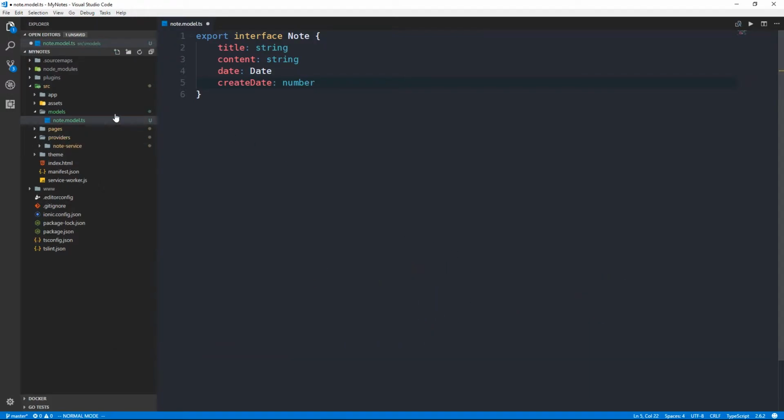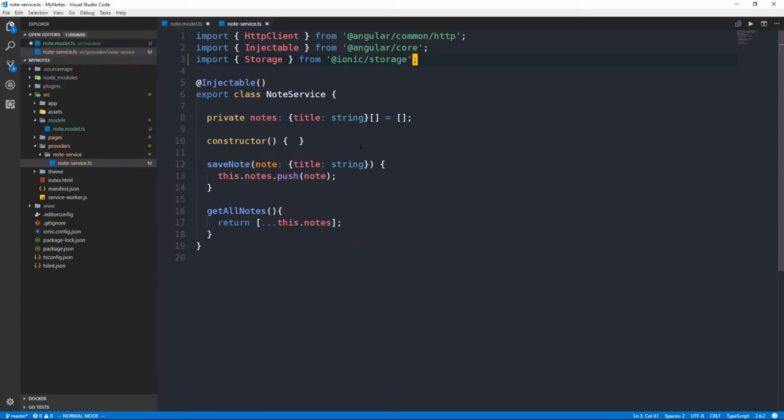Okay, so what I want to do now is to implement Ionic Storage. So let's head back into our providers directory and then into our note service. If you recall, previously we imported Storage from Ionic Storage, but we haven't implemented it yet. Previously, we were simply pushing a new object onto this notes array anytime we were saving it. Using this method, we don't really get any data persistence.